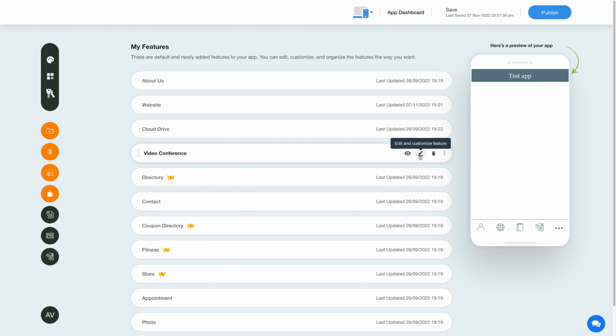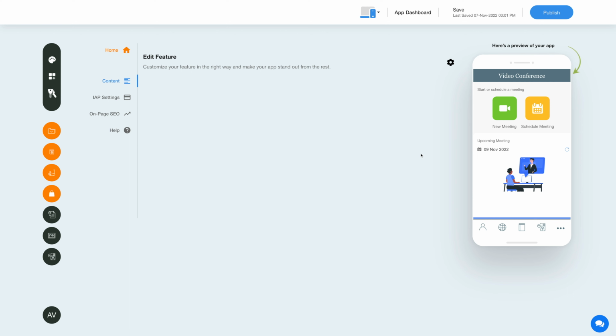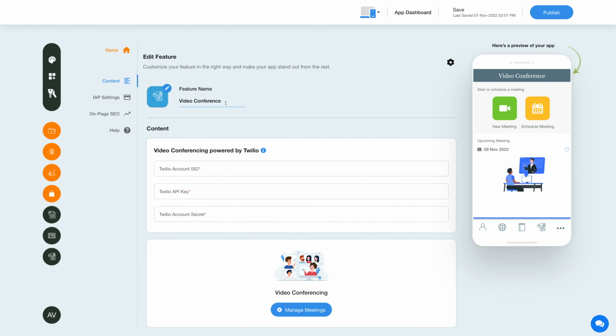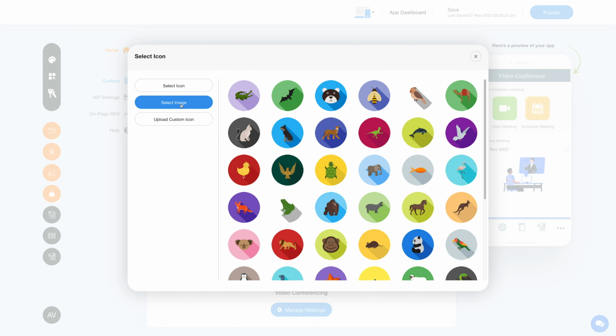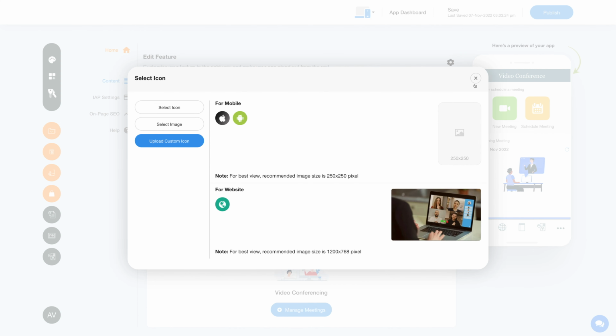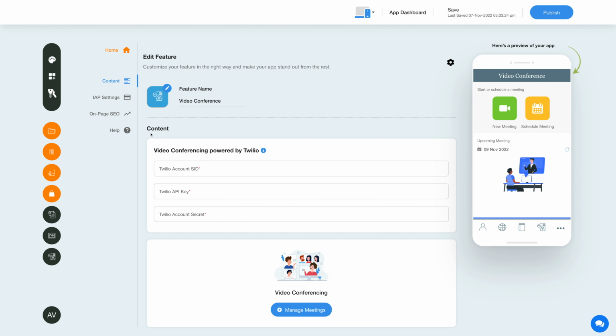Click on the pencil icon here to edit and customize the feature. This is your page or feature name. If you want, you can change it as per your needs. From here, you can change the feature icon. If you want, you can select a solid icon or an outline icon or an image from our library or upload your own custom icon image. Let's move to the content section now.